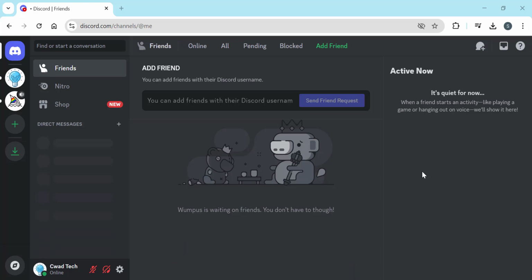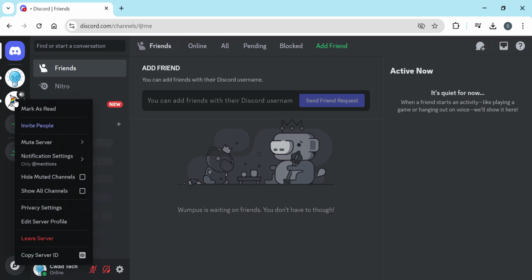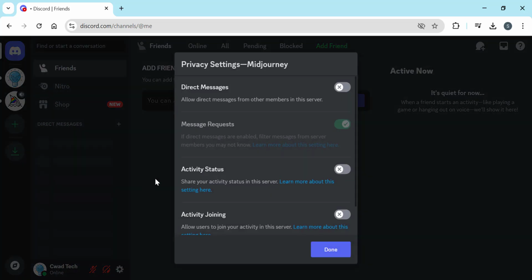To manage privacy settings for a specific server you're a member of in Discord, follow these steps. Open Discord and navigate to the server you want to adjust privacy settings for. Right-click the server icon: find the server icon on the left sidebar, then right-click it to open a context menu. From the context menu, click on Privacy Settings.